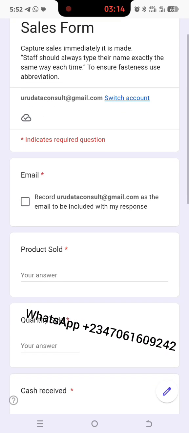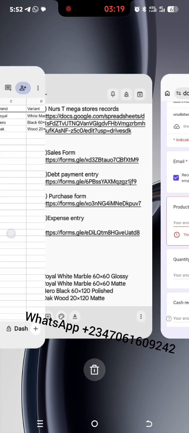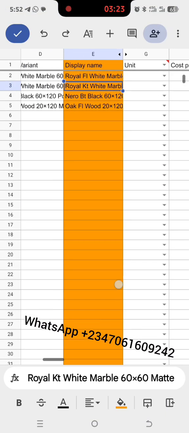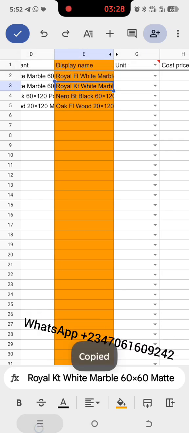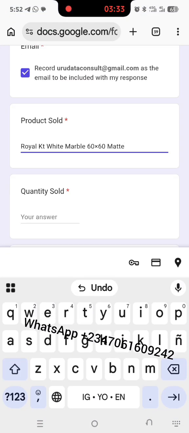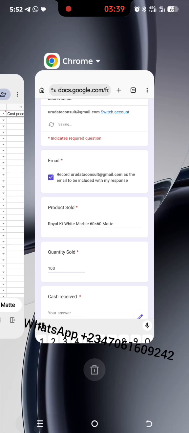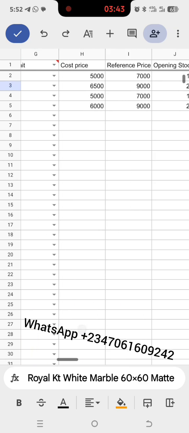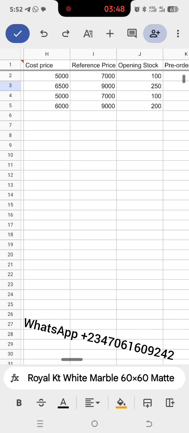So email address. So product sold. I've forgotten those products. Let me go there and get it. Okay. So let's say we want to sell this Royal kitchen white marble 60 by 60. So we'll copy it. Let's assume we are selling 100. Let me see, our opening stock is 250. So we want to sell 100 and the selling price is 9,000.